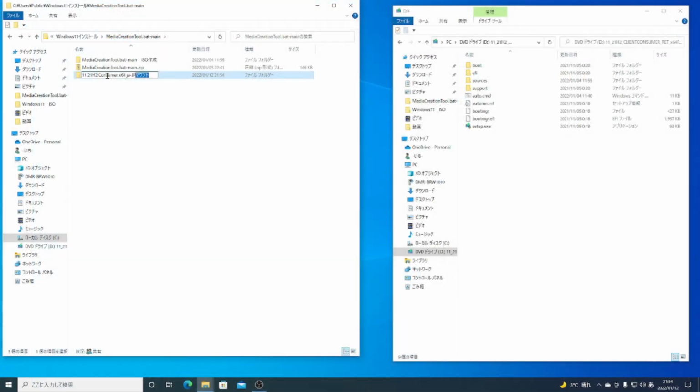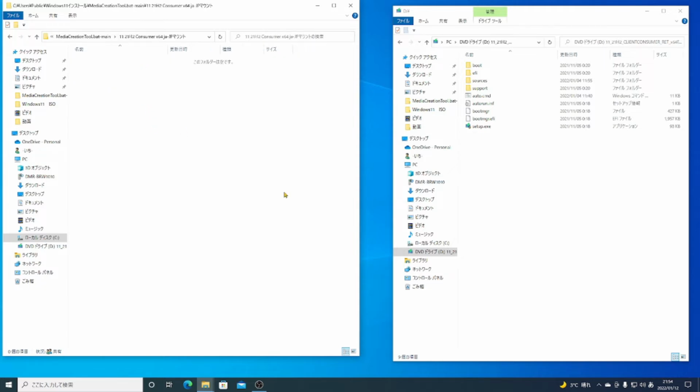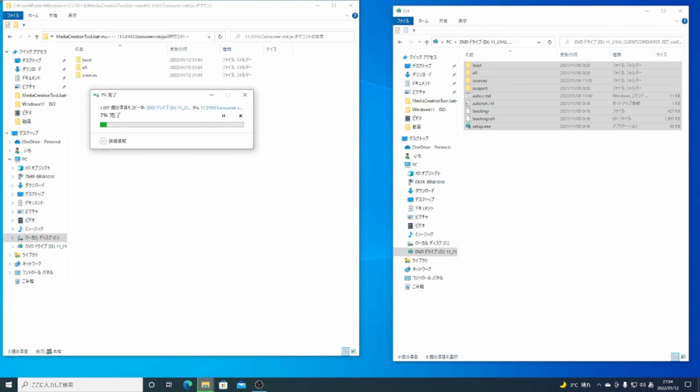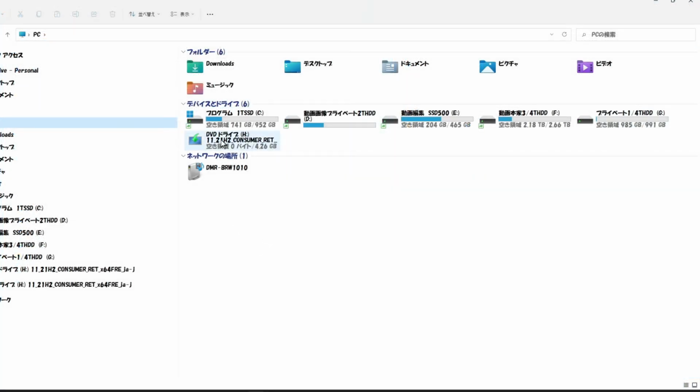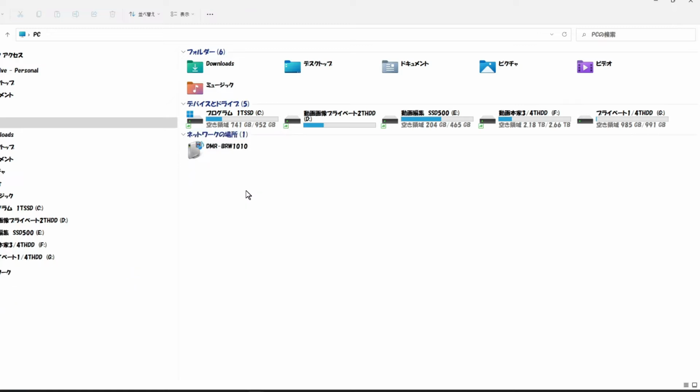Next, name a folder Windows 11 mount in an easy-to-understand place and make the folder. Copy all the contents of the virtual drive to this folder. Now right-click on the virtual drive and click Eject. Then the virtual drive will disappear. It's the same as decompressing the compressed file and copying it.